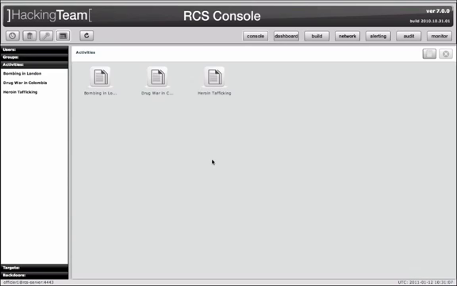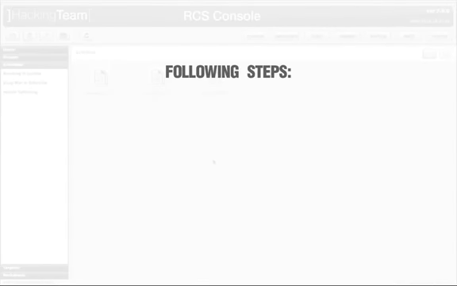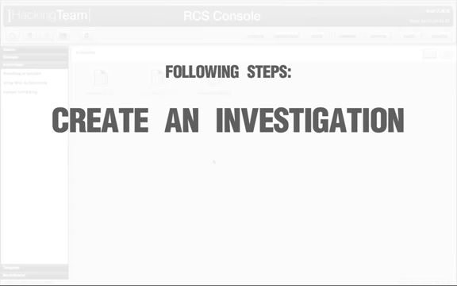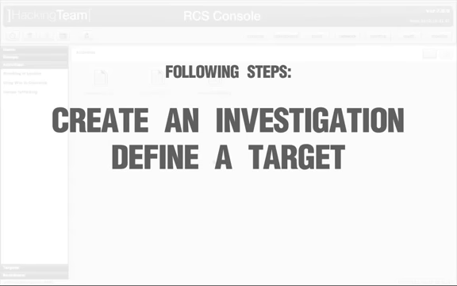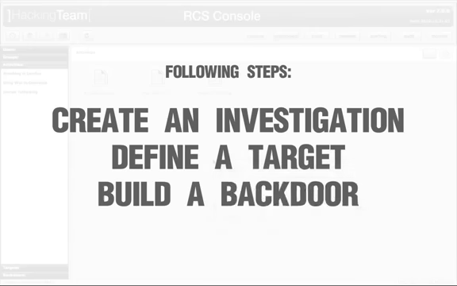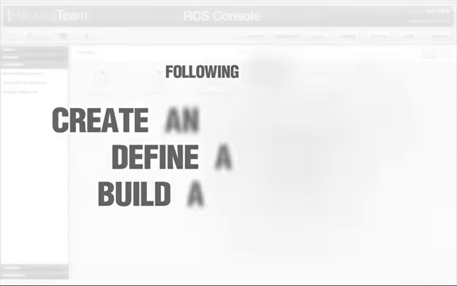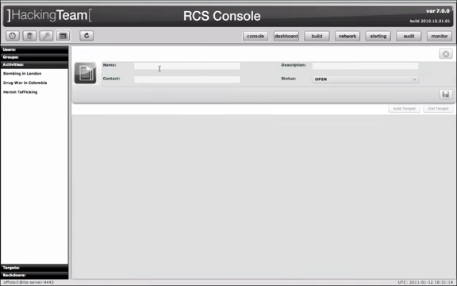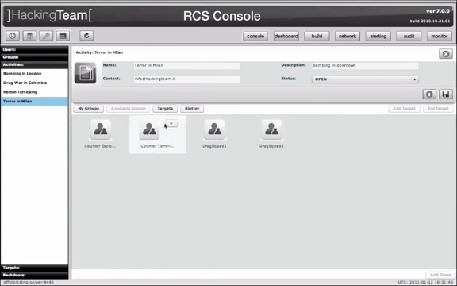In order to start an investigation, you need to set up some tasks. First of all, you need to create an investigation, define the person you want to investigate as a target, and then create the backdoor, which is the main component to collect data. For this presentation, we will name the investigation Terror in Milan. You can fill in a brief description and an optional contact. Then you need to assign the investigation to a specific user group to grant them access.